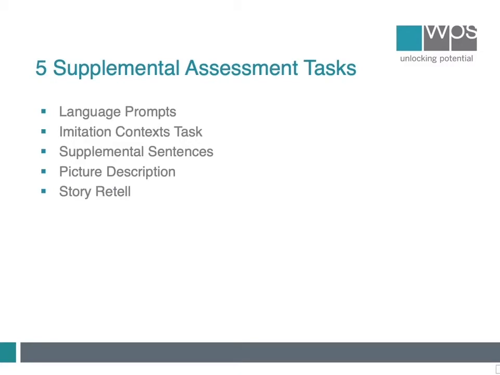The Arizona 4 also has 5 supplemental assessment tasks included. These are language prompts, imitation context task, supplemental sentences, picture description, and story retell.